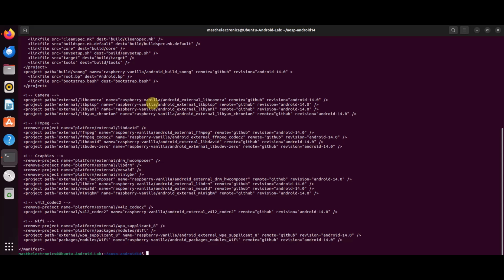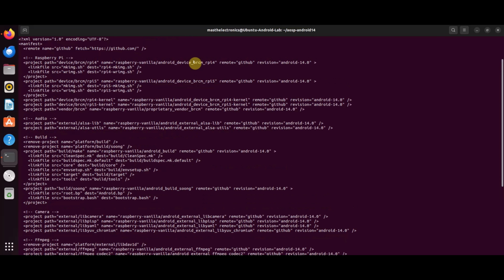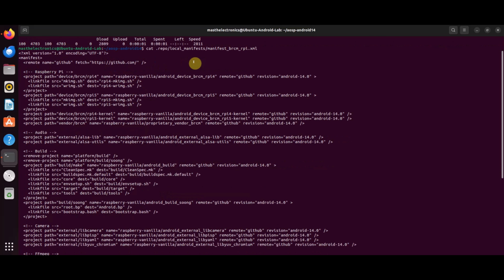You can see the Raspberry Pi specific repositories listed here. The kernel source for Raspberry Pi, the device tree which describes the Raspberry Pi hardware to Android, vendor specific files, and configs. These are the repositories that make this an Android build for Raspberry Pi specifically, rather than just a generic AOSP build. With both manifests in place, we are ready to sync.